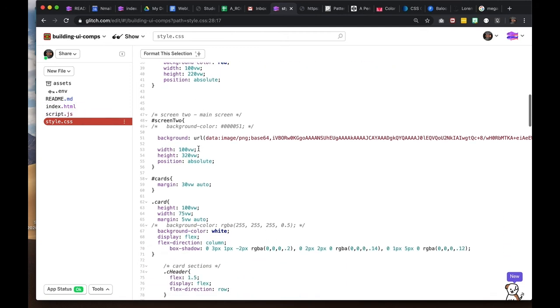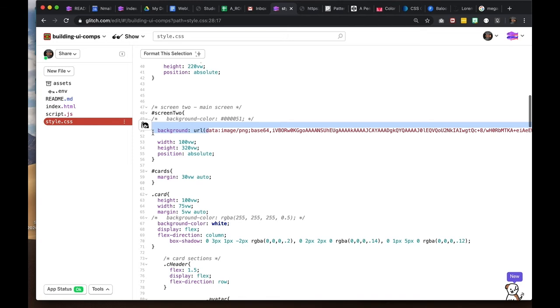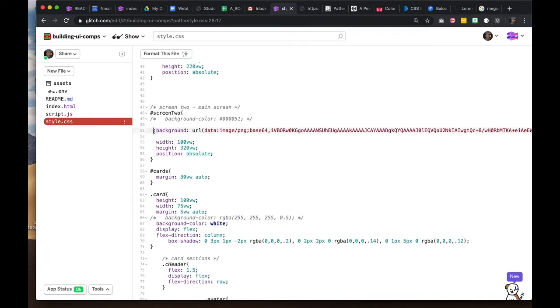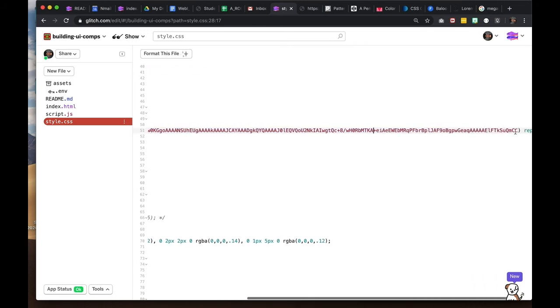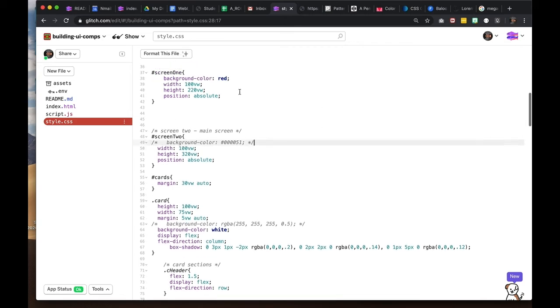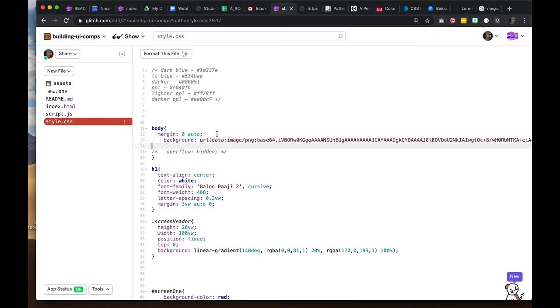Okay, here's what we're going to do. We're going to organize this a little better. So let's say you do want a background image, or your texture or something like that. I'm actually going to put this on the body. This is the thing I hate about Glitch. I love Glitch, but that weird scroll situation makes me upset. Let's go to the body and put it on the body.